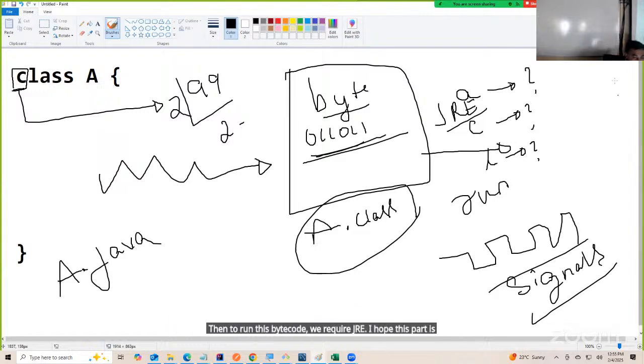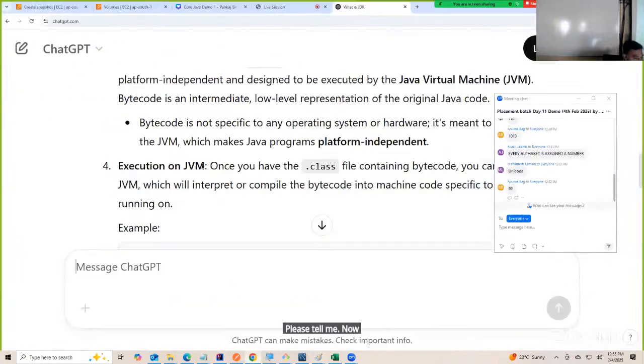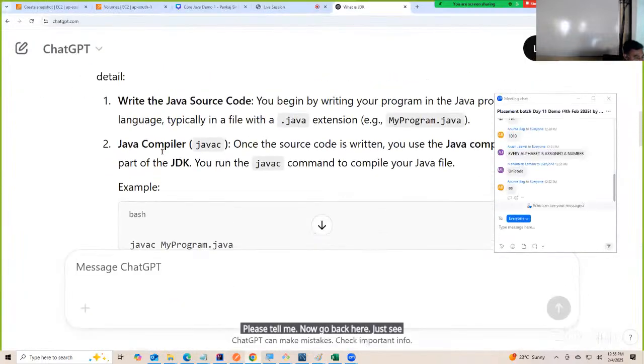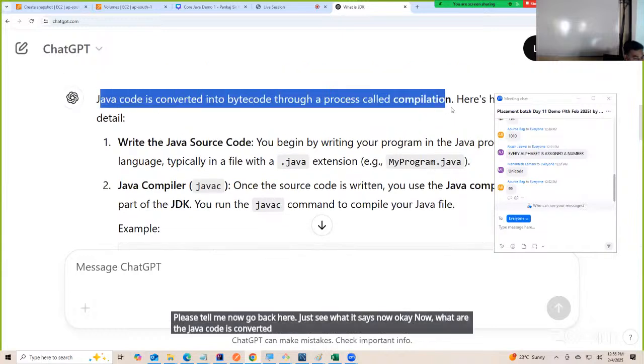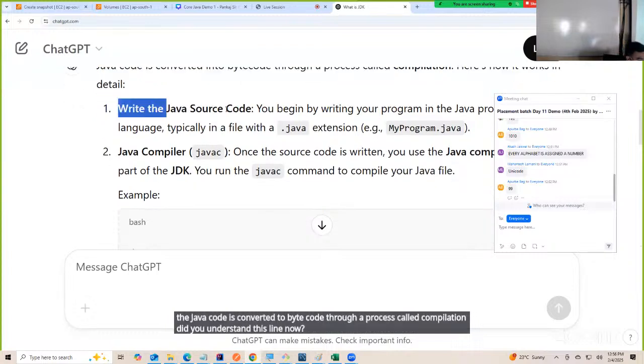All of you online students, did you understand this part? Please tell me. Now, go back here. Just see what it says now. Java code is converted to bytecode through a process called compilation. Did you understand this line now? Right? So, write Java source code.